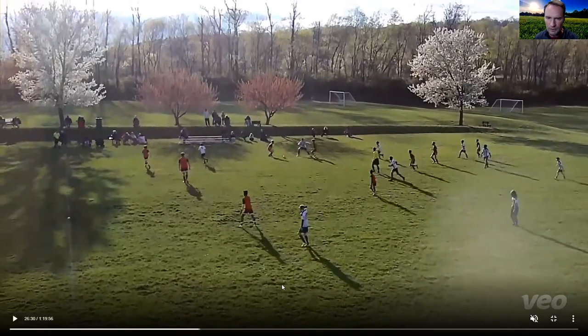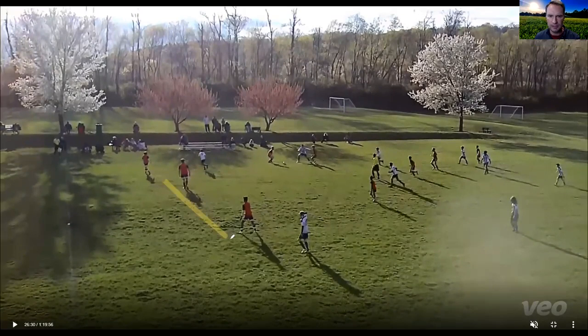Okay, so let's start breaking this down a little bit. First of all, what you'll notice is this team plays a high defensive line. Look at this. This is the halfway line. All four of their defenders are across. That's probably between 10 and 15 yards into their attacking half, which is fine. High lines are great. They have a lot of speed here. They've clearly been coached to play that way.